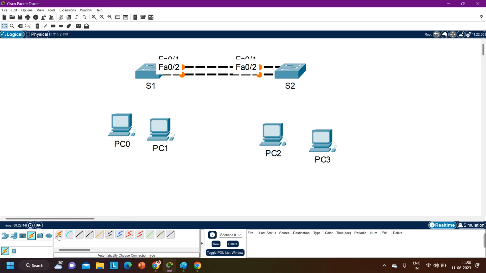Why did you connect two links? For backup purposes. If I have only one link, that means I don't have backup between switches. So that's why I have connected two links. With real devices, can we do it like this? Yes, in real time you will do it like this.